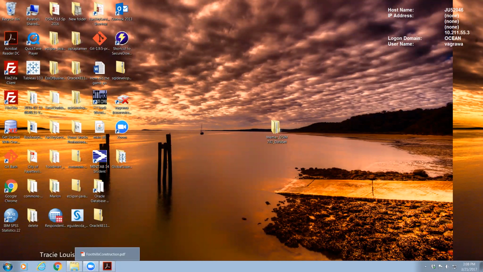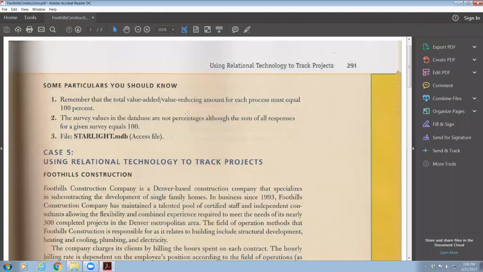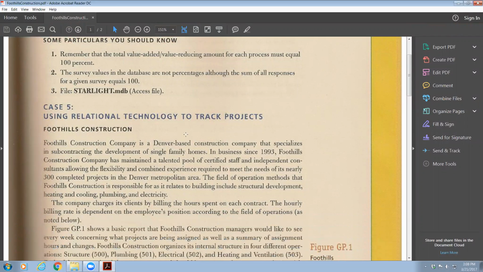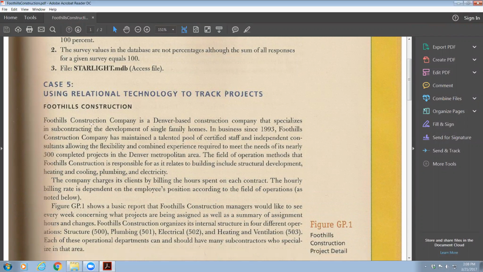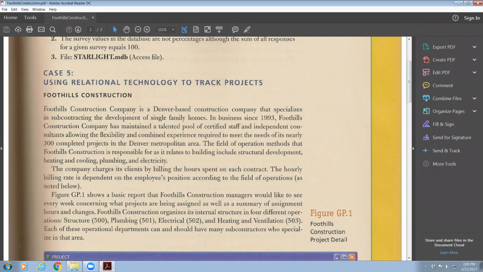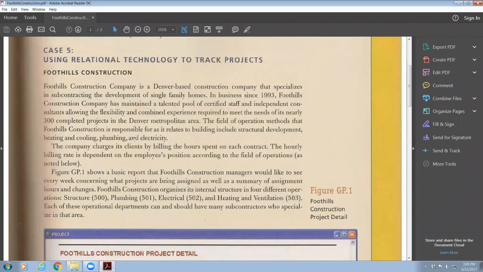Hello everyone. In this lecture video, I will demonstrate how to construct a simple relational database using MS Access. So this is the case we're gonna do using Foothill construction. So we're gonna develop the database for this company. Now this is a construction company which is based in Denver, and recently their business has been growing, and because of which they want to develop a database and store all their information in the database.